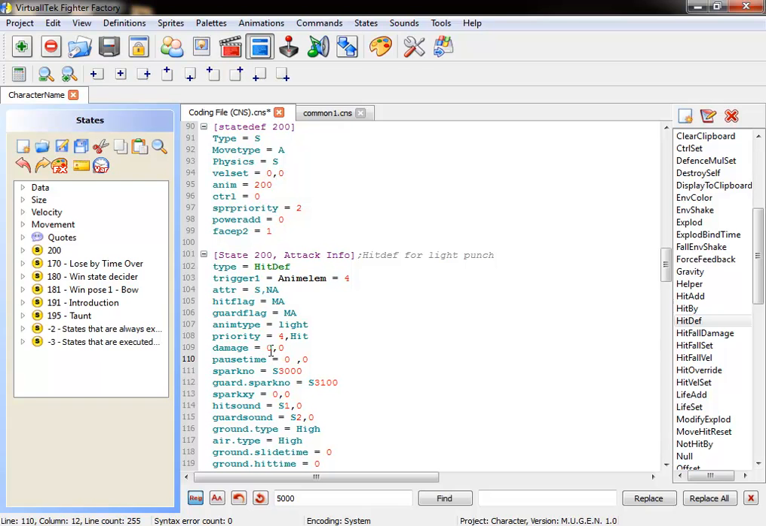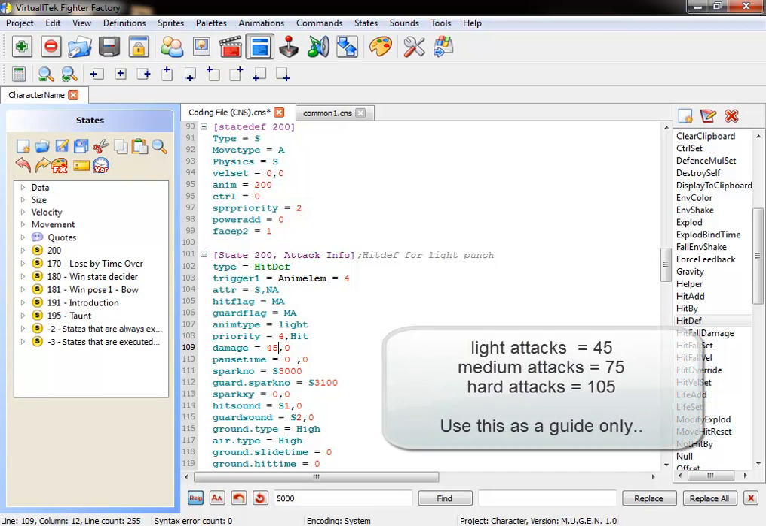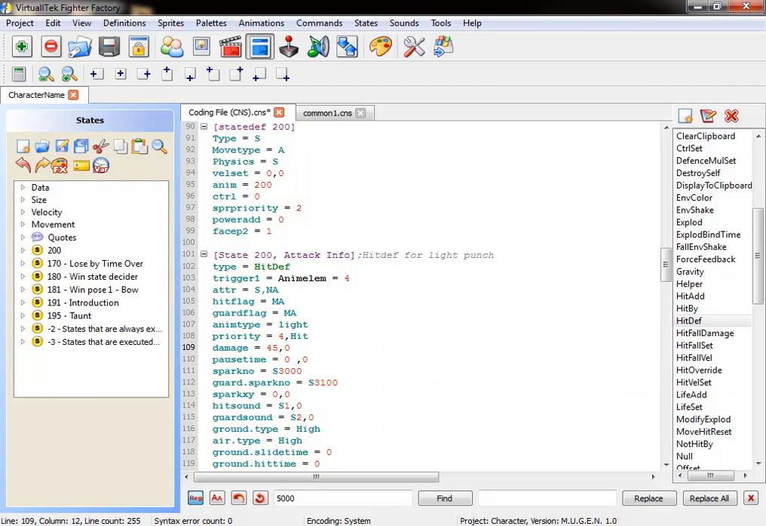Damage is self-explanatory, but there's two values. The first value is how much damage the move actually does. It's up to you what you give your character, but I like to use a set amount of damage through all light attacks, all medium attacks, and all strong attacks. So I'm going to use 45 for now. Your character's life is 1,000, so it will be 45 life points off of that 1,000, which isn't too much for a light punch.